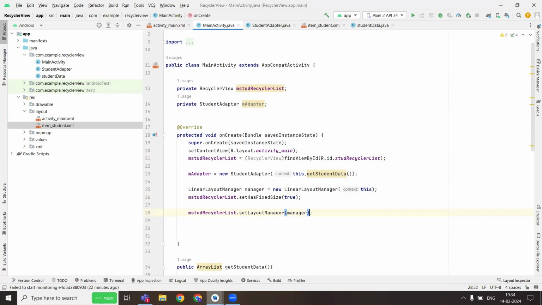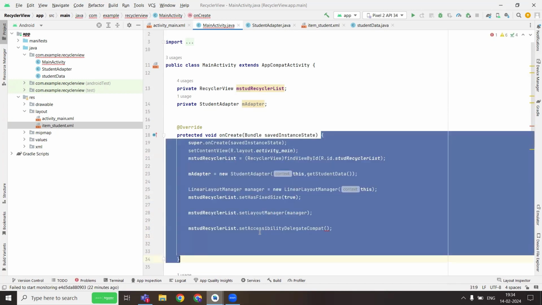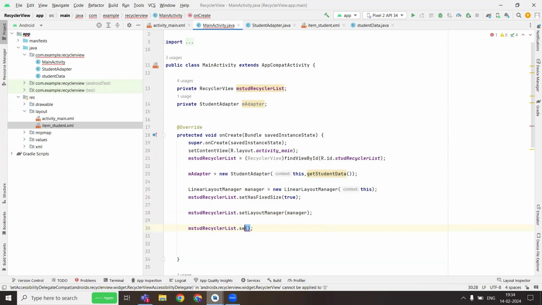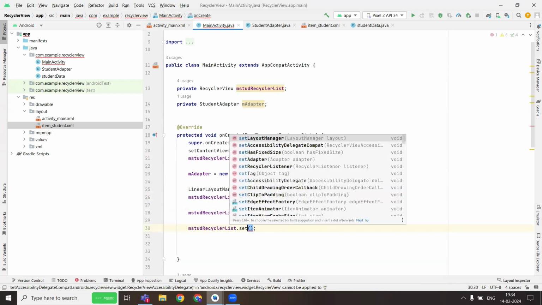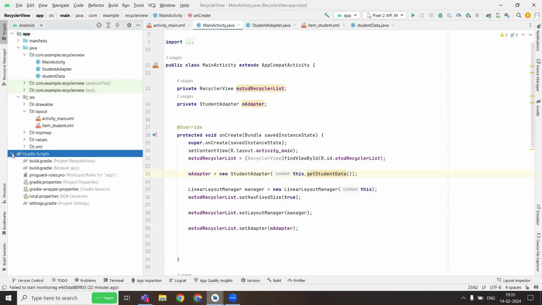And then we need to call the dot setAdapter. So how do we call that? Dot setAdapter of mAdapter. So we need to set like this. Very simple. So I think we have 3 minutes time. We have ample time. Let us run this.